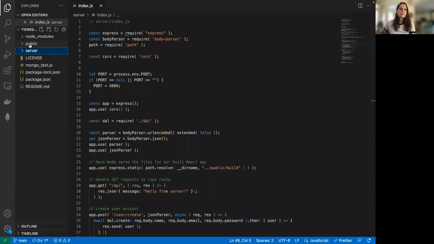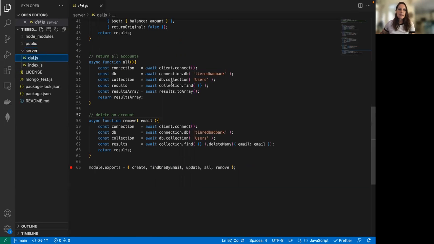So as you can see in my app, I have a public folder, which we discussed in my first video, and then I have a server folder, which is where my API and my database information is stored. So let's start with the database, the DAO.